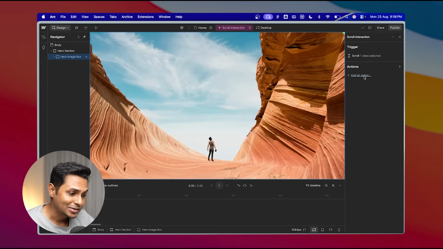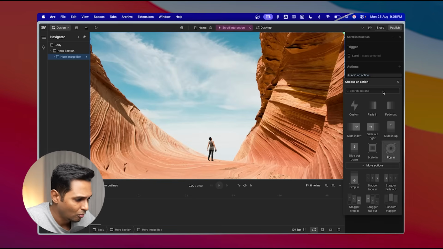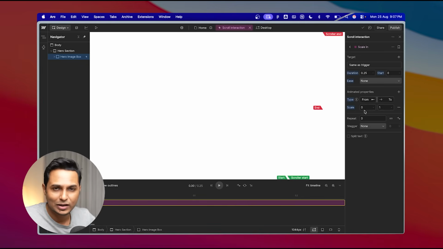Now, once the trigger is decided, I will pick an action. The action in this case is scale in, right? When I click on select an action, a menu opens up. Lots of options are there. I can even click on more actions to see a few more. What I need right now is scale in. So I'm going to click on scale in. And the moment I do, you see it has become white. Why? Because it has automatically picked up scale from 0 to 1. 0 means 0%, 1 means 100%, right? It works in decimals like that.